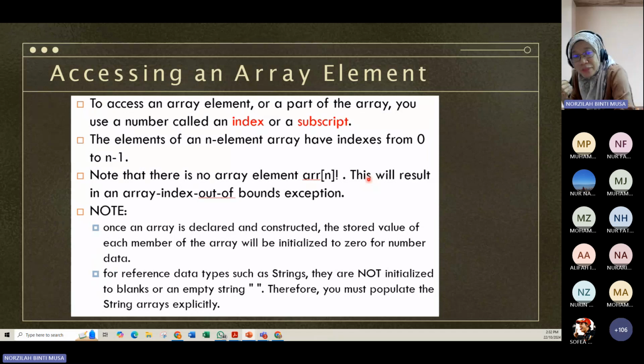The rest, some will use the index, or sometimes you call it the subscript. It starts with 0, compared to Python, they start with 1, right? So sama, kosong until size minus 1, because we start with 0. If the size is 100, it means 0 until 99, right?